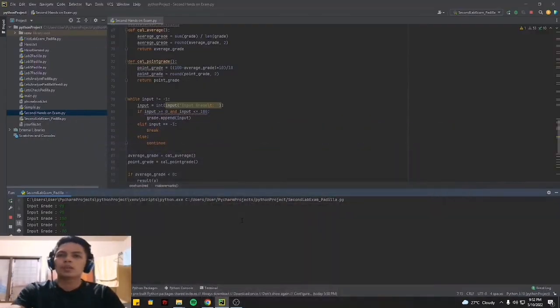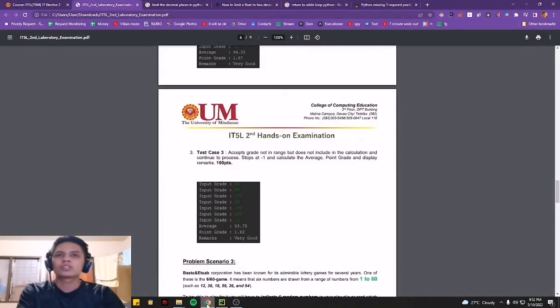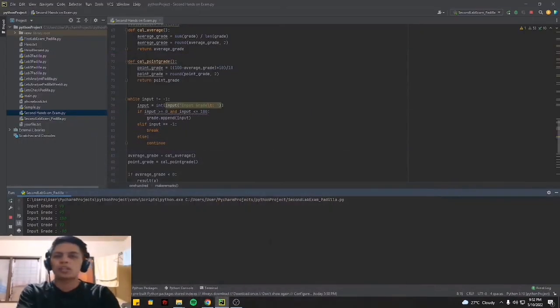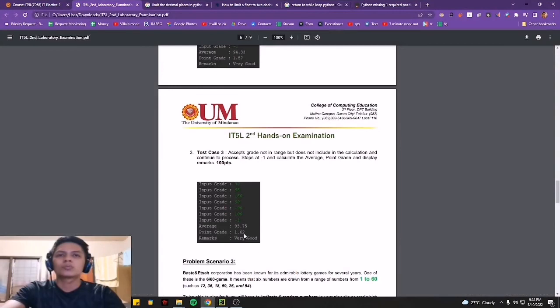So another 100, and to exit our loop we have to input negative 1. So 93.75, it is the same result as our test case 3 example.